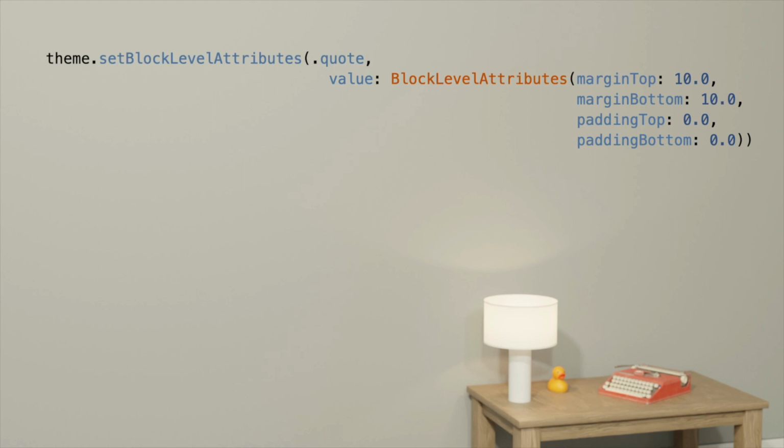Using the theme, we set the block-level attributes for our node type. The block-level attributes apply to your whole node, and Lexical takes care of setting the correct TextKit attributes in the correct place to accomplish the effect that you want.